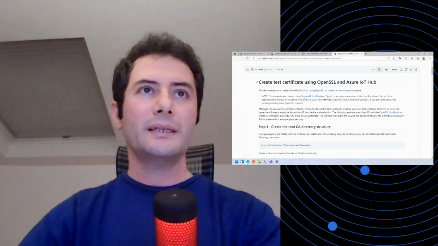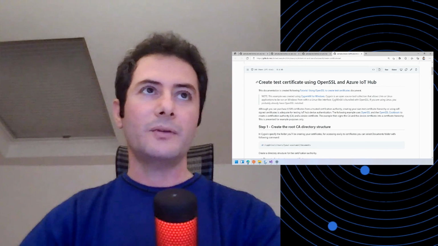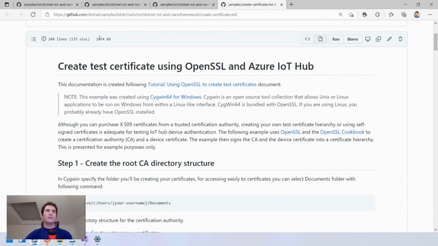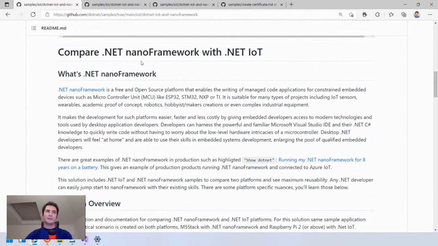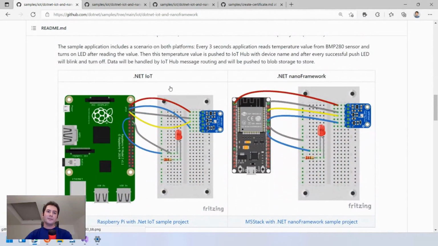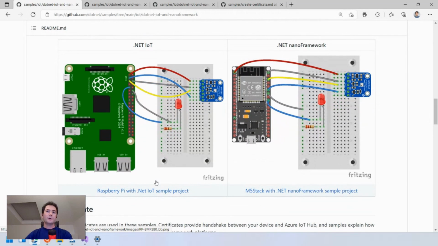First of all, in this demo, we will be walking through this documentation. This is just showing step by step how to create an Azure IoT connection. But before that, I would like to show you there is another session we already did, comparing .NET nanoFramework with .NET IoT. In that session, we saw the differences between .NET IoT and .NET nanoFramework, and we walked through the major differences between these platforms.